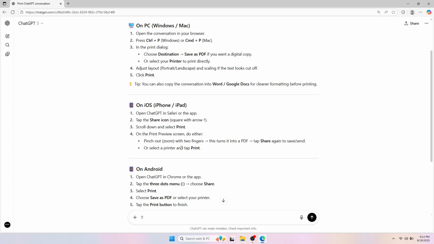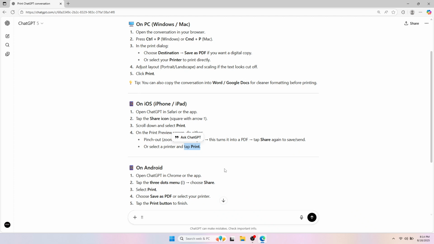Now, here's a neat trick. Take two fingers and pinch outward on the print preview. This action transforms the preview into a PDF. After that, tap the Share button one more time, and you can choose to save the PDF to your Files app or even email it to yourself or others.